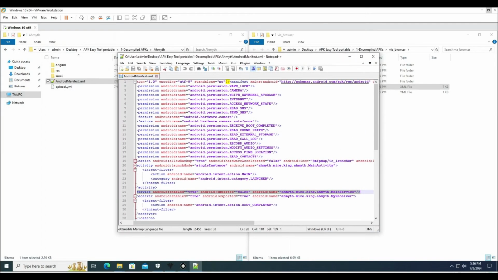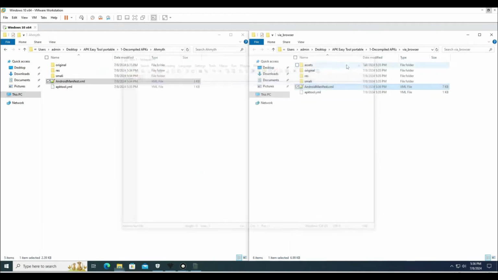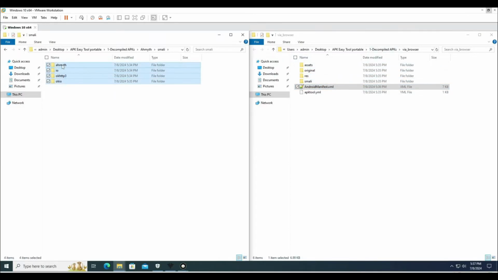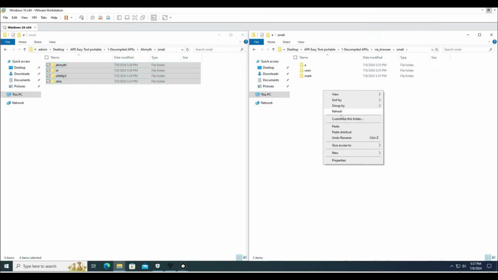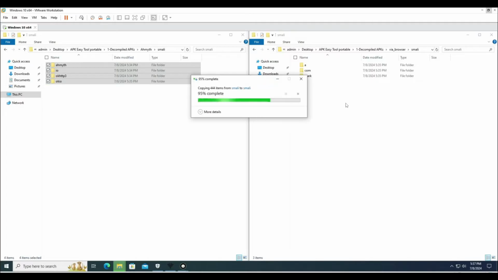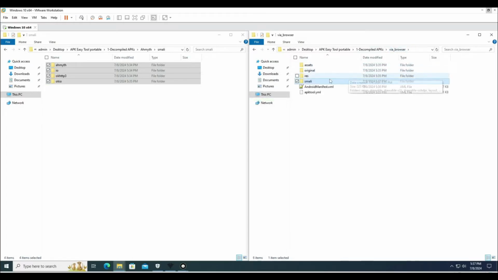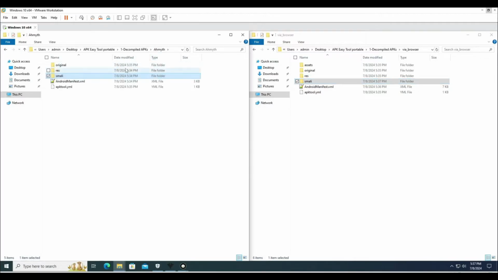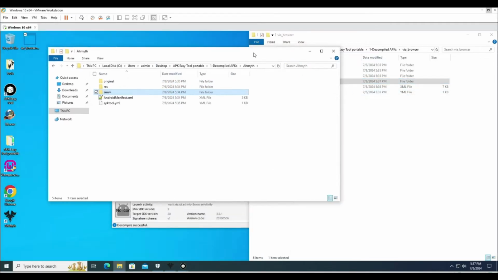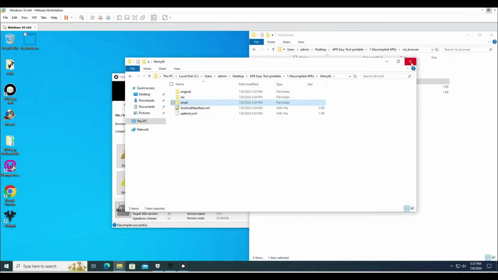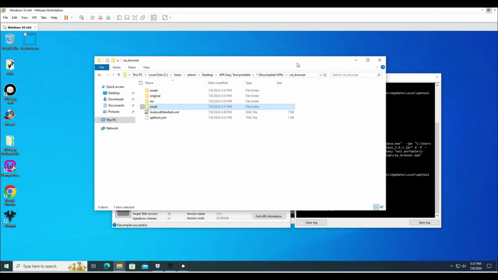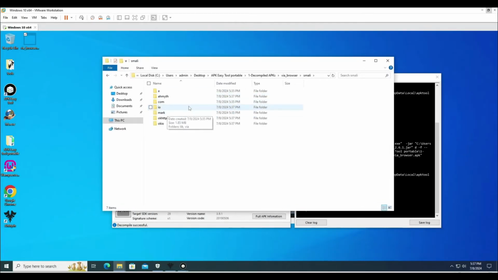Once that is done, the next thing we're going to do is copy all of the folders that are inside the AhMyth smali into the smali of Via Browser. Once you copy all of that, the only thing we're going to need to do is inject code into the main activity of Via Browser's smali file. What I'm going to be doing next is very simple.